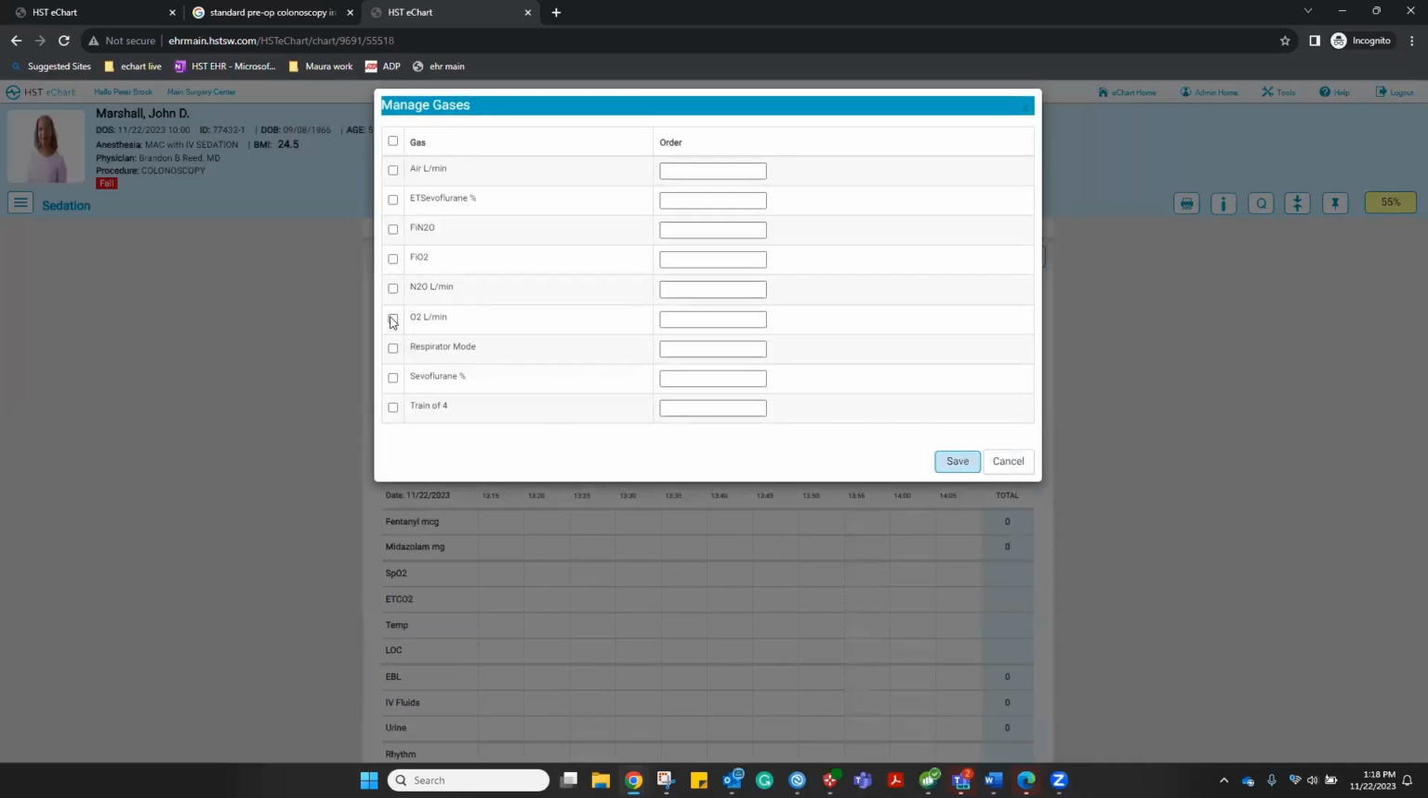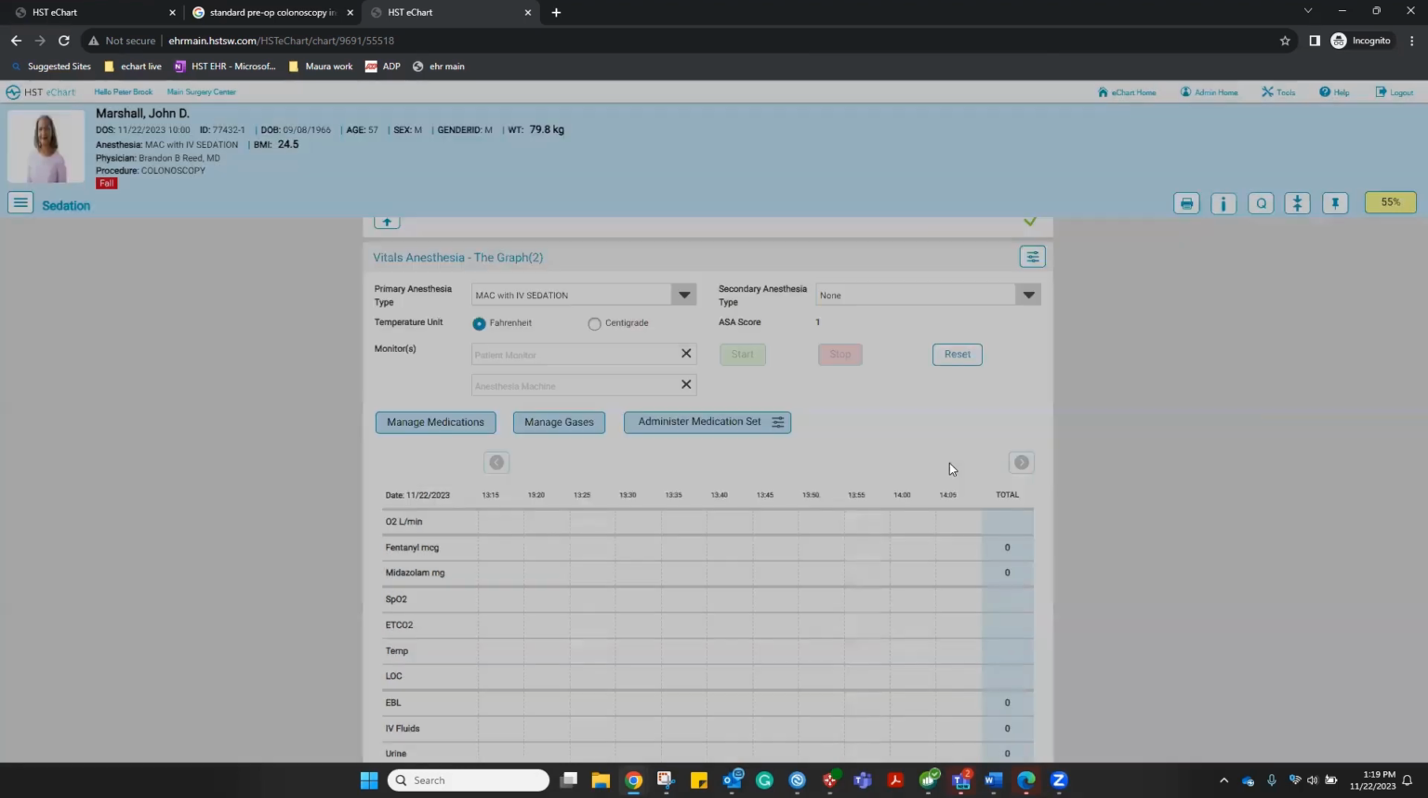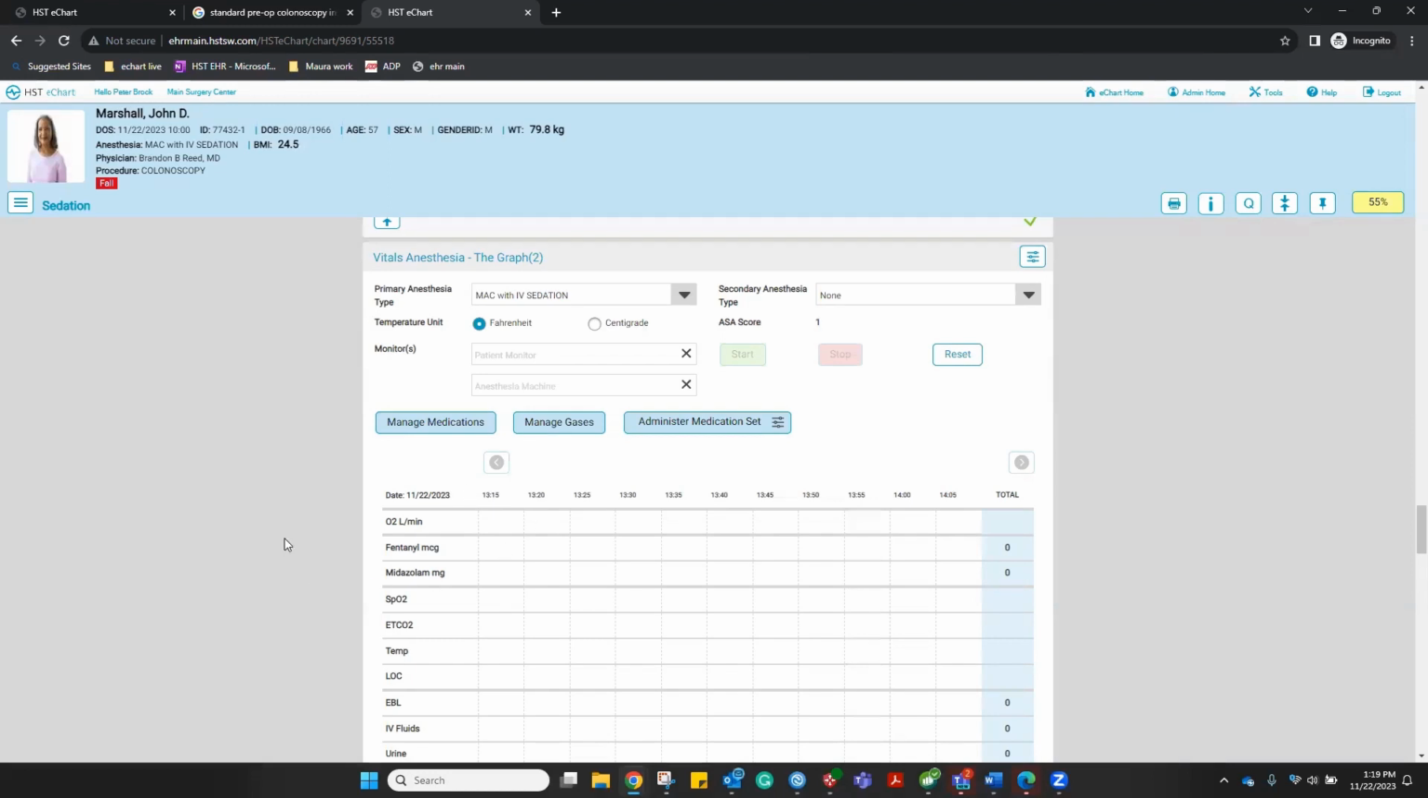You're going to be giving oxygen and perhaps sevo or any of the other ones. You can pre-populate the gases and the medications that show up here based on the chart type in advance. So you do not have to add them each and every time. They can just be here ready for you to use.